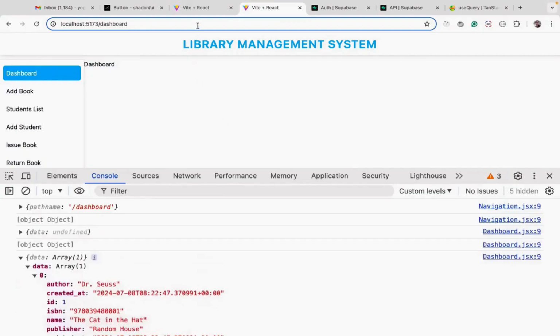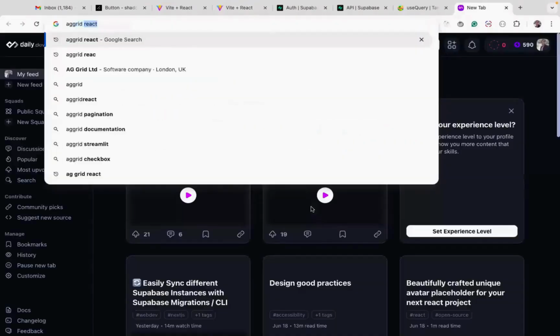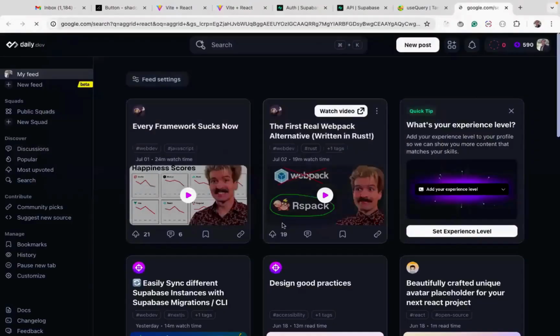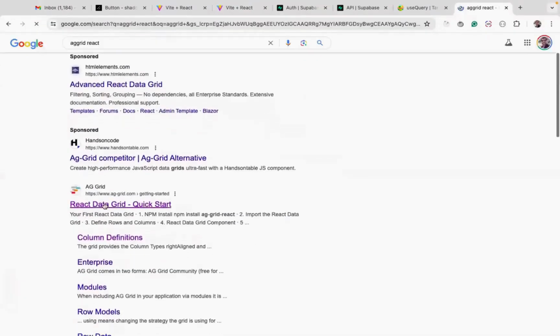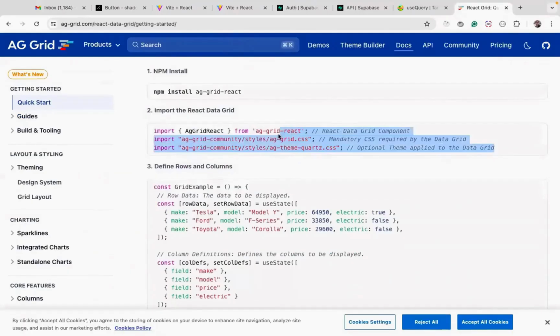Now we want to display it. If you see how we are displaying on the dashboard, we are displaying in a grid. For that, we can use AG Grid, which is very easy to use. Just search for AG Grid and React, and here you can click on quick start guide. It's very much customizable, and I like to use it. It also provides pagination by default. So the first thing is we need to install this.